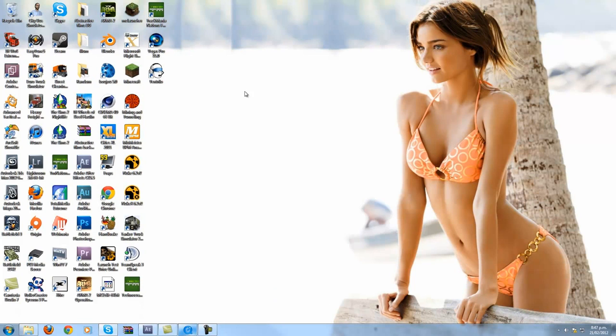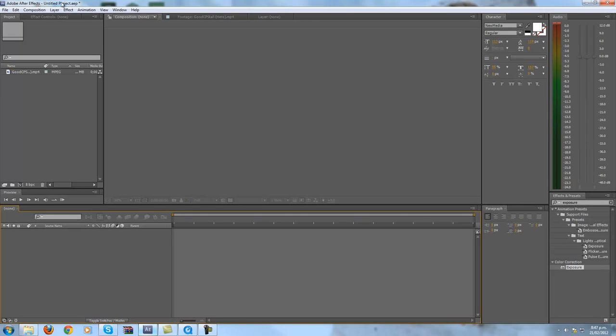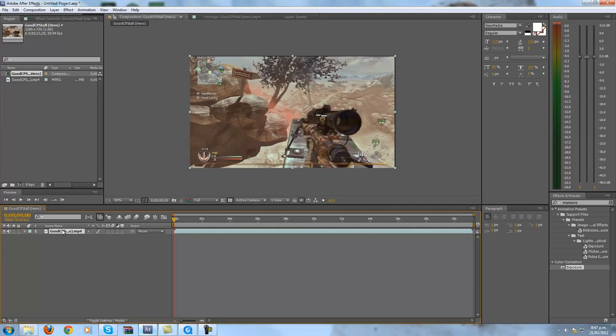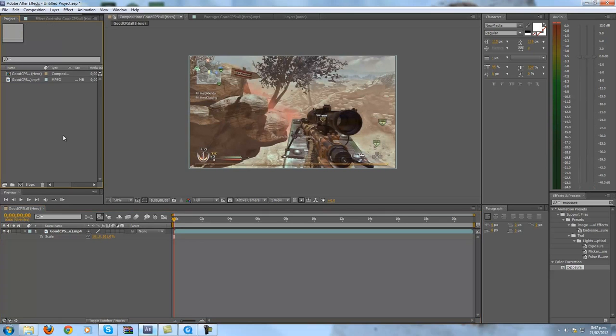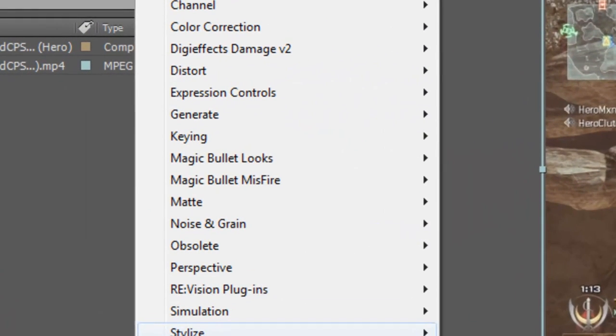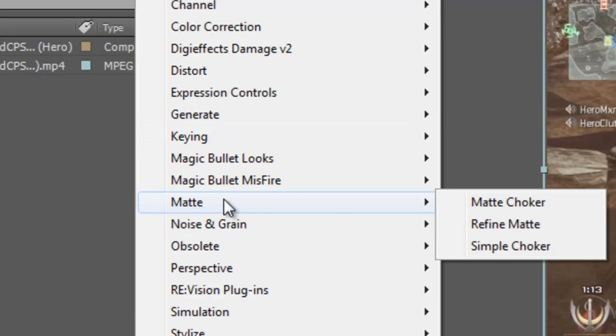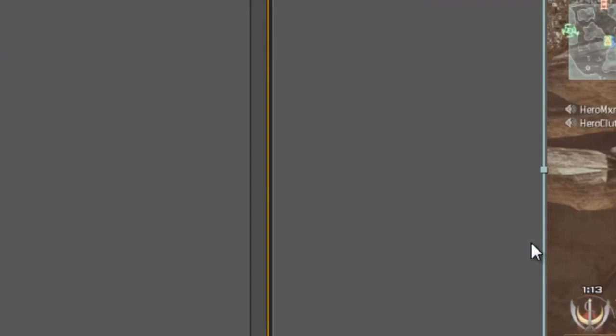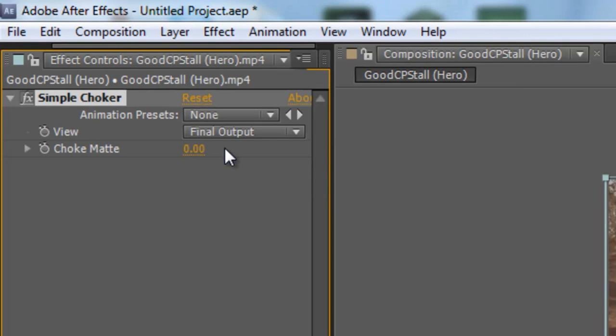So first you want to open up After Effects. I've already got it opened. You want to drag your clip down into the new comp button, and then once you're done there, let me scale this up. Okay, and then you want to make sure it's highlighted. So you want to click on your clip, and then you want to go Effect, and then you want to go Matte, and then you want to go Simple Choker. Okay, and you want to make sure it says final output, and you want to make the choke matte 100.